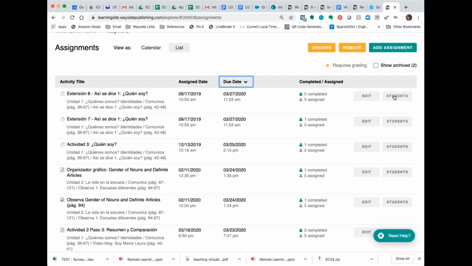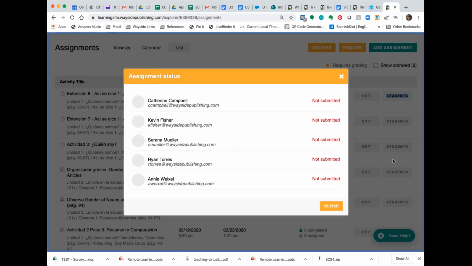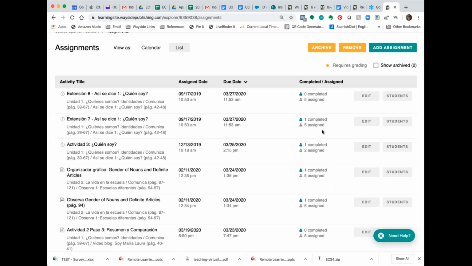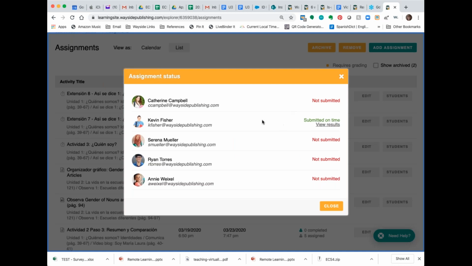If I click on students, it will then show me exactly who has and has not submitted or completed their work, and it's color coded. It's in red if they haven't completed it yet. Here we had 1 student complete it. His says submitted on time in green, and I can click and it'll take me right to his assignment so I can take a look at it. If I have to grade it, I can grade it.